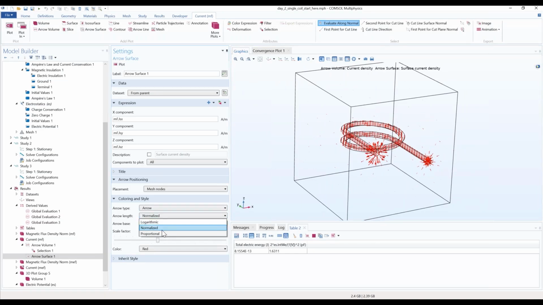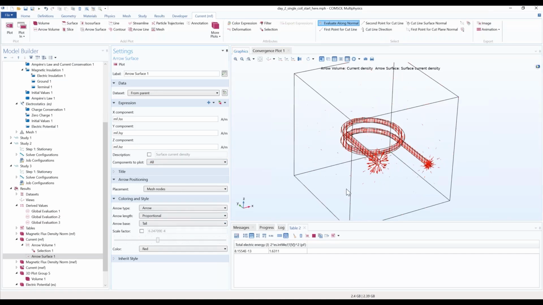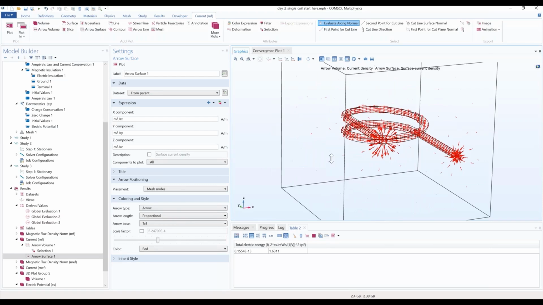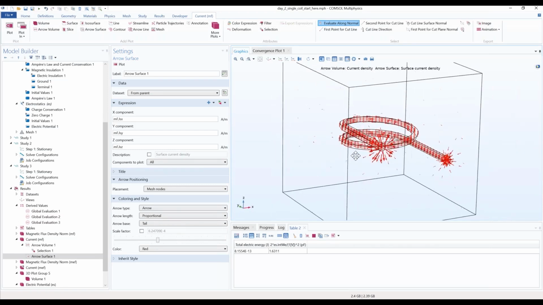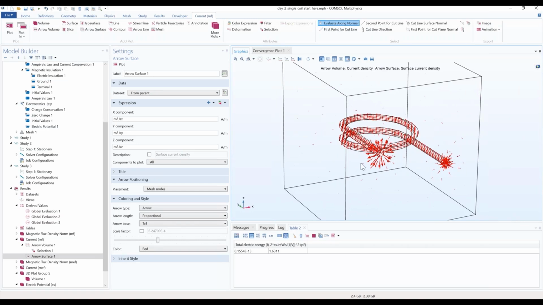Actually, let's plot these arrow lengths as completely normalized. We can see that there's current flowing on all of the magnetic insulation boundaries. Although if we look at it proportionally, you can see that there's relatively little current flowing on some of these surfaces. But all of these magnetic insulation boundary conditions do represent conductors. They do represent a current return path.